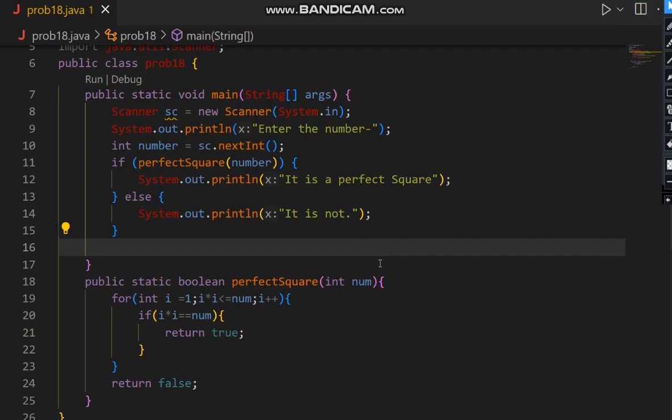So here let's come to this function. If I take num as 4, for example, now let's come to this loop. i is equal to 1, i into i, that is 1 into 1, should be less than or equal to num. This is the condition. Then increment its value. So if 1 into 1 is equal to num, then return true. Fine. What definition of a perfect square did we see? That it is the product of two identical numbers.